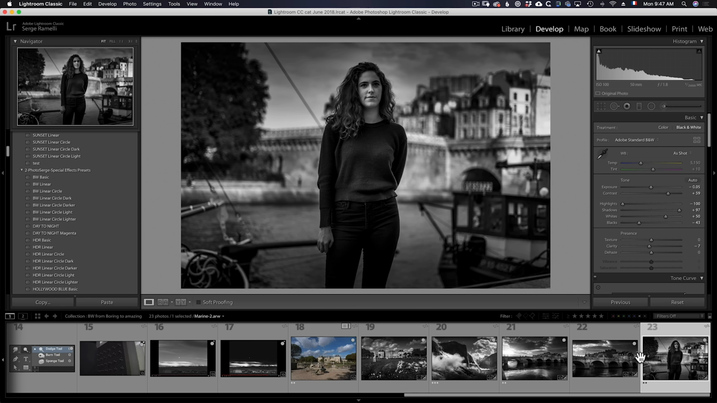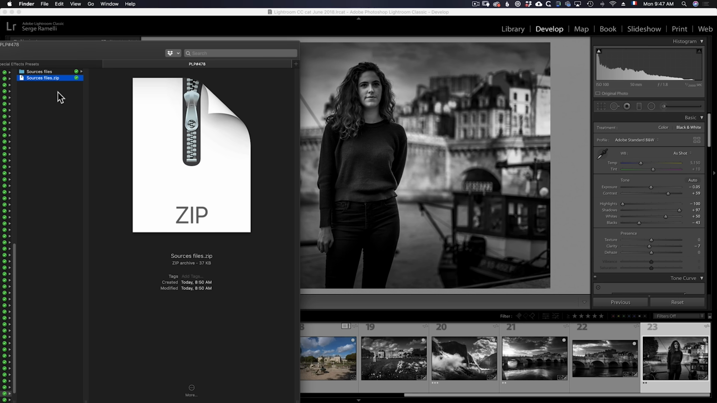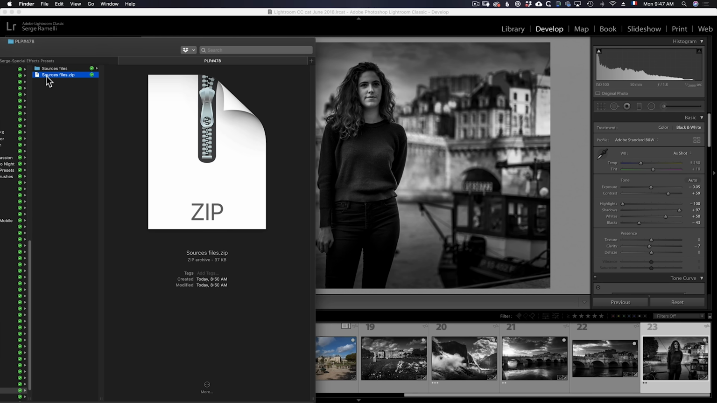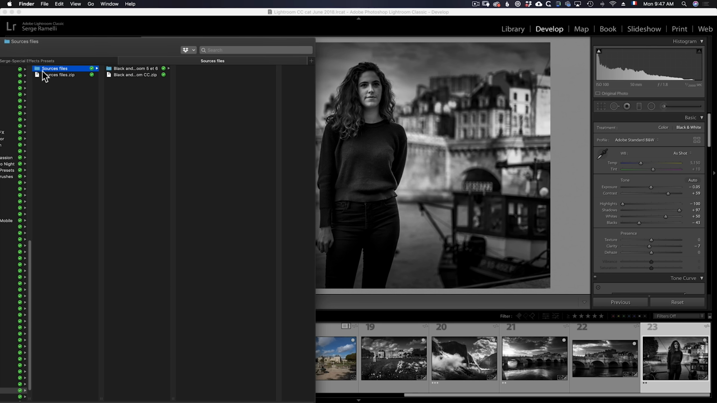You can stop the video now if you know how to install presets. If you don't, let me show you. So the link you're going to download has a file called sourcefiles.zip. You double click on it and you click on extract. If you're on Windows, you basically unzip it. Once you unzip it, you've got basically two things.